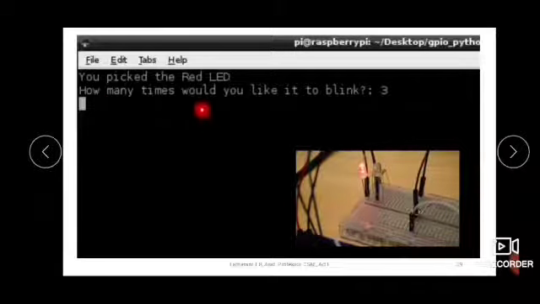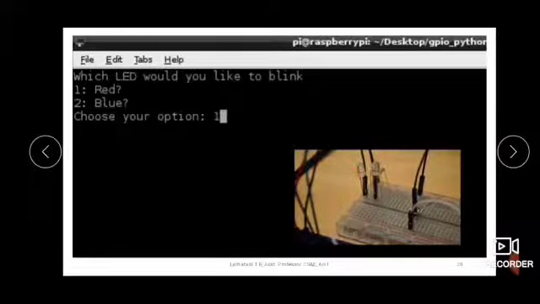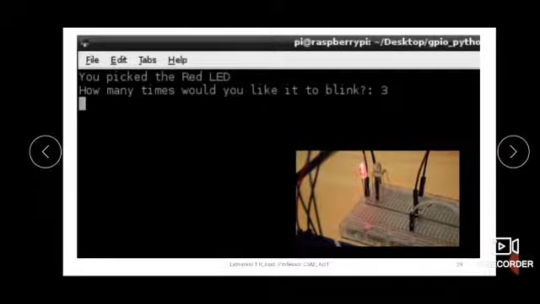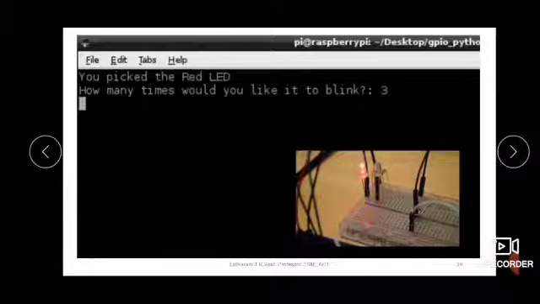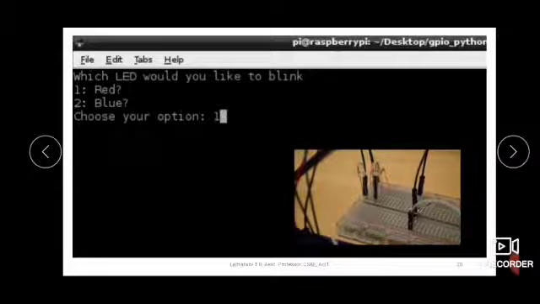So now how many times you would like the LED to blink? So it is 3 times. Okay, it is 3 times. It has to blink. So the LED will blink 3 times with 1 second delay, like this. Okay, so like this 3 times it will blink.